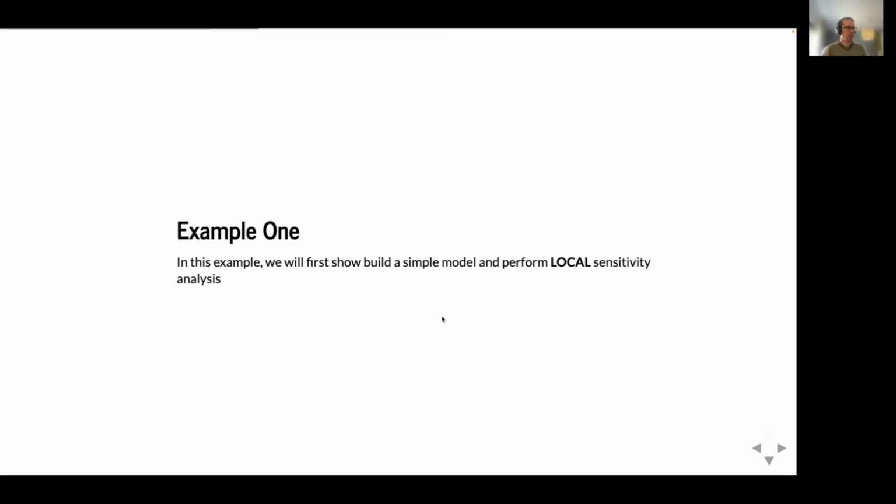But I'll take us through this first example. In the first example, we will basically build this very simple model and then perform a local sensitivity analysis. We basically want to set the baseline as well: what information do you get from doing a local sensitivity analysis, and then what's the cost of that?